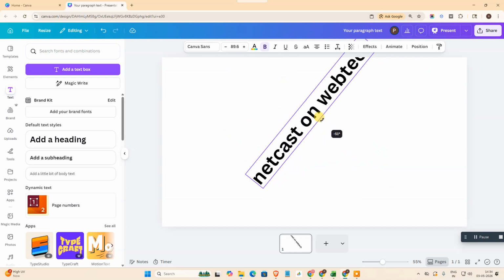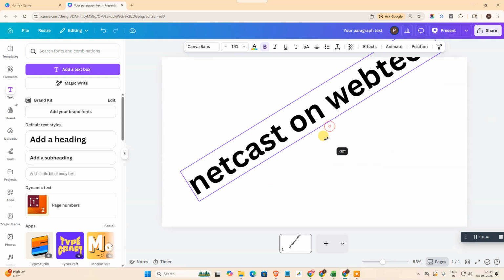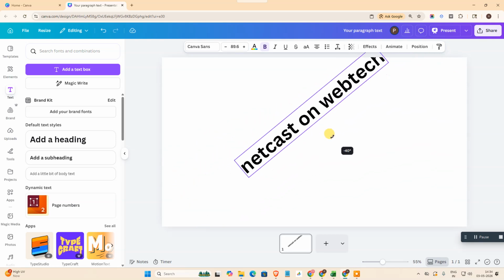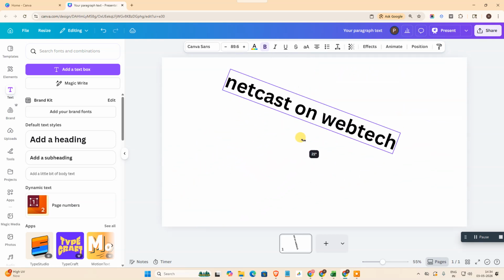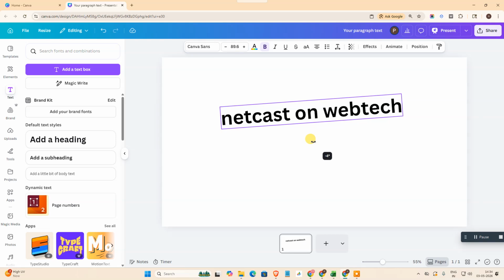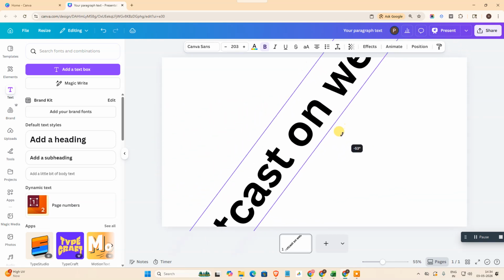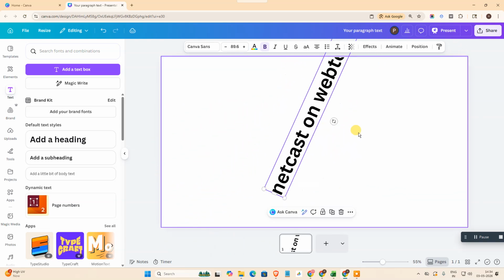Once you are done, just release that cursor. Okay, like this. And if you hold the shift key, it will snap, and you can also zoom at the same time.